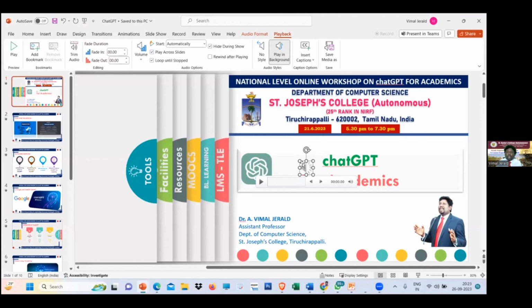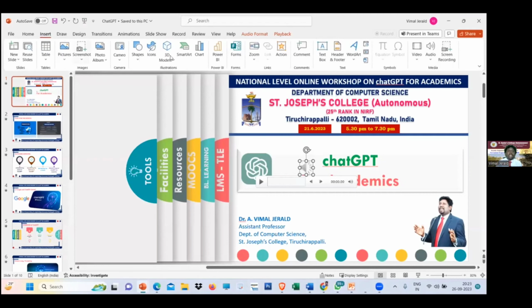Now I have added music. How have we added? Go to Insert, then Audio or Media. You'll have to choose any of these, audio or media. Then Audio on My PC. Choose the music which is downloaded and it will be on your screen, on your slide.